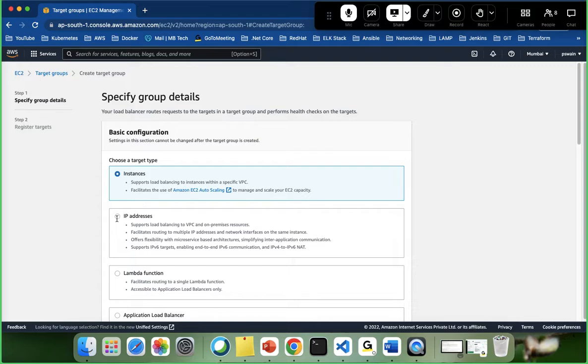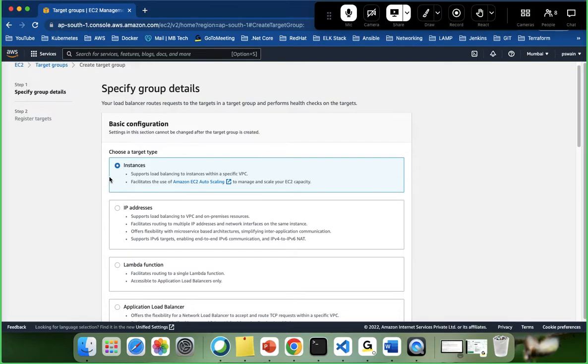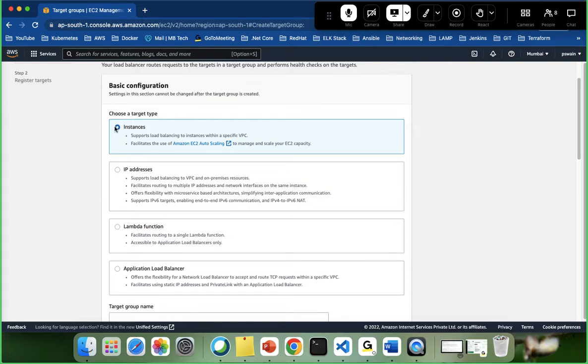Good. Here we have different types of options available: instances, IP address, lambda function, application load balancer. You have to choose based on your requirement. When you choose instance, it supports load balancing to instances within a specific VPC, and it facilitates the use of auto scaling in the load balancer.